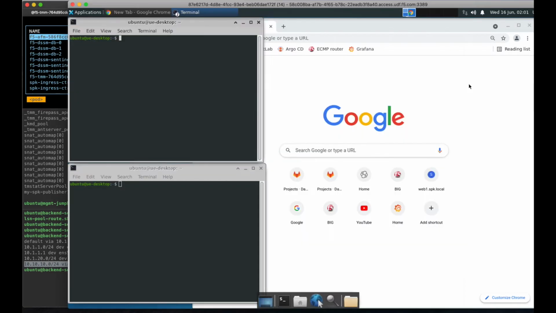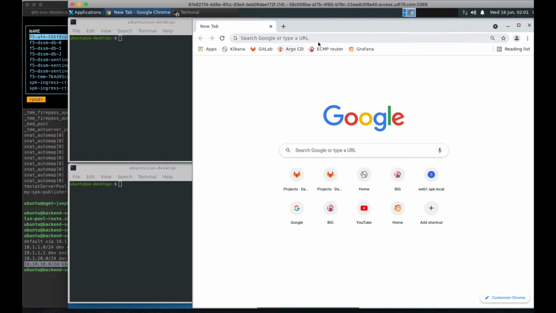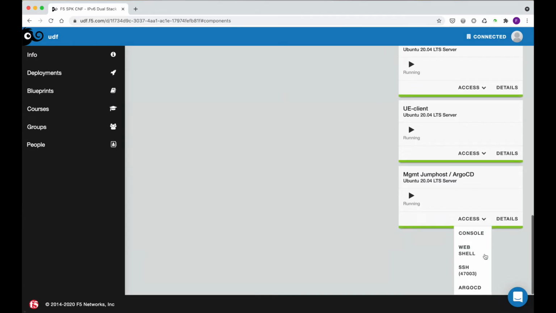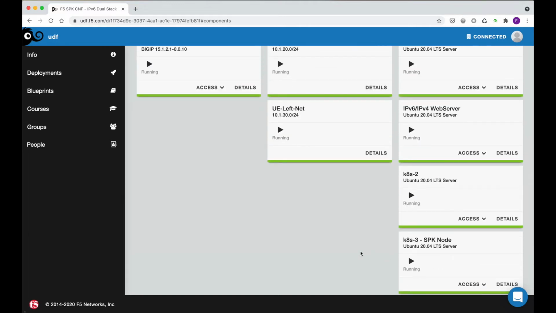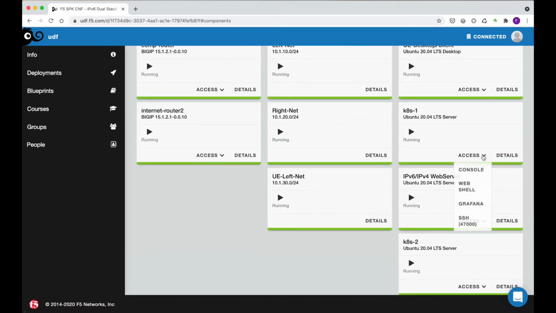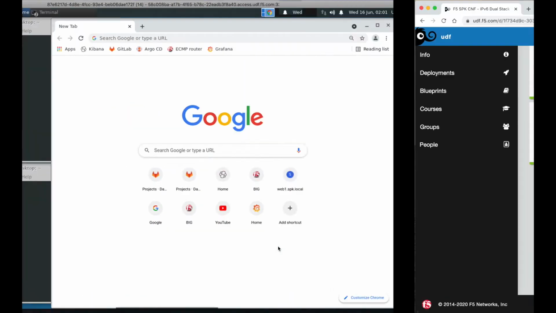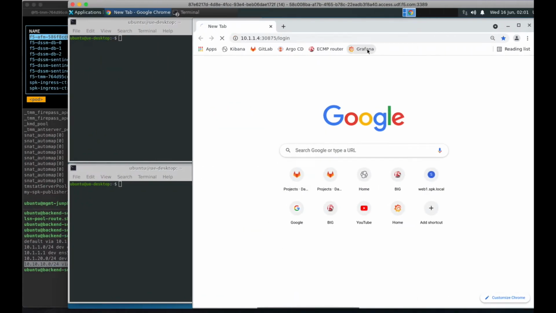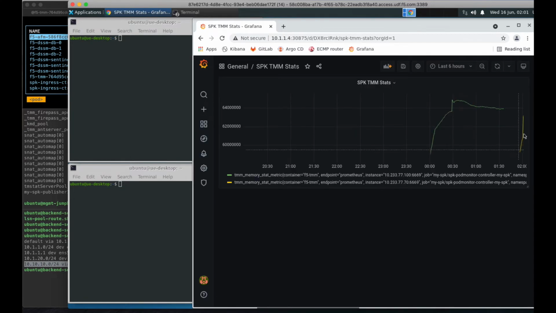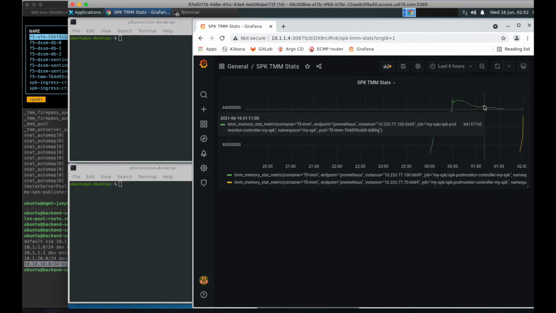So now what I am going to do is jump onto this one. You can log in directly from the UDF. In the next demo, I'm going to run the Argo CD GitOps on the SPK, but in this demo I'm not going to use this. You can jump onto, for example, Prometheus or Grafana, or you can RDP to this host and log in and see, for example, the SPK TMM stats. You can see that it's currently tracking it. This one is because I destroyed it.